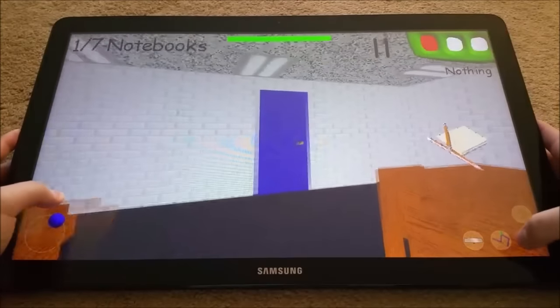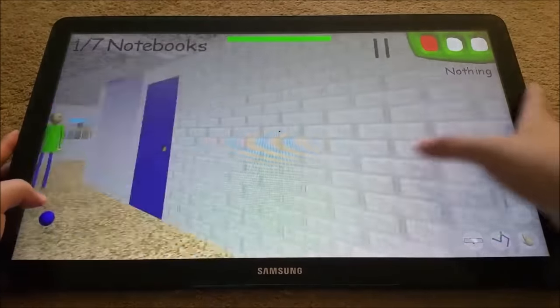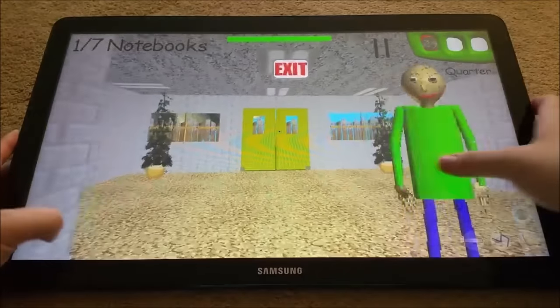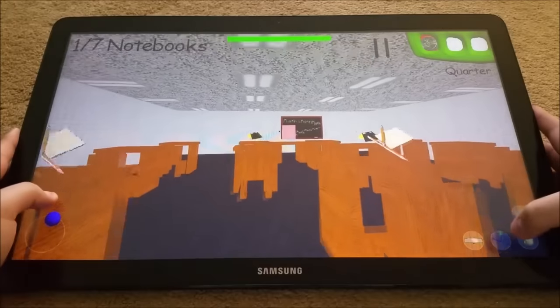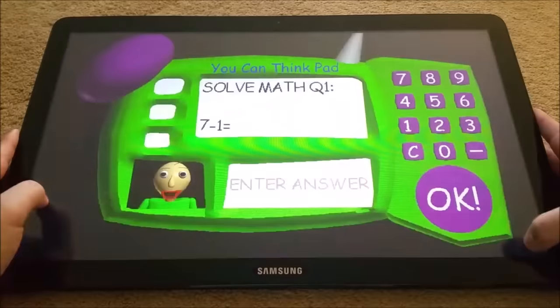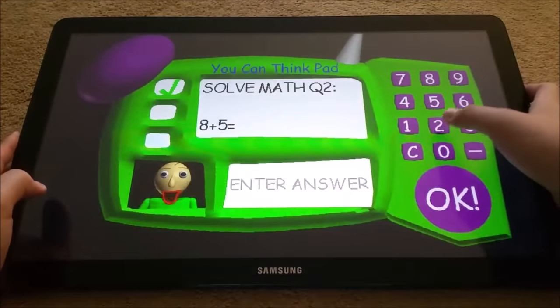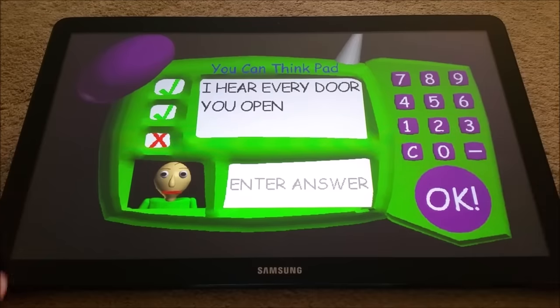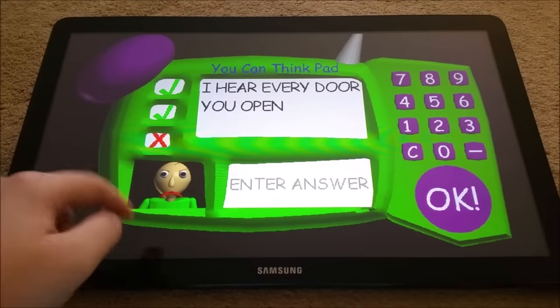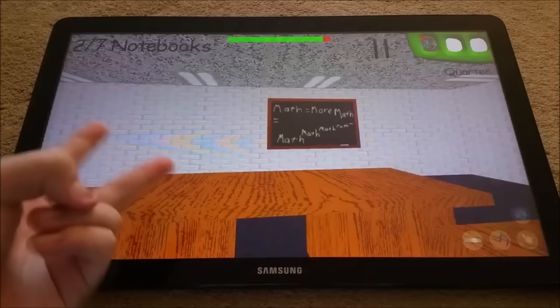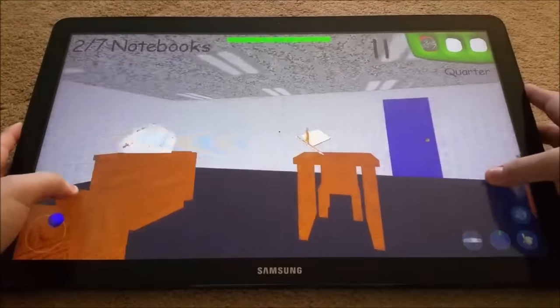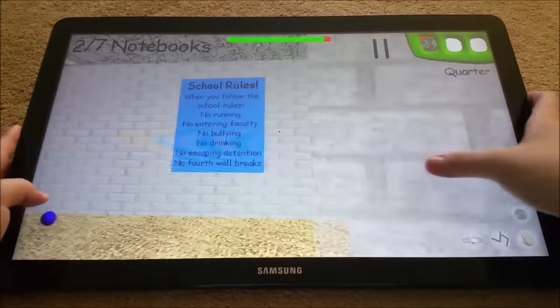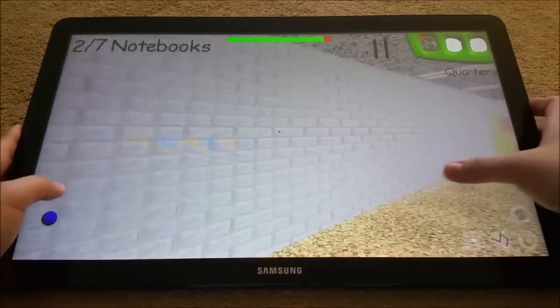Alright. Now you have to concentrate this time. Not talk about the special stuff around here. You have to concentrate. And then beat this game once and for all. Alright, so we can run for it with our legs. Alright, number 6. And then 13. And then I hear every door you open. Now we can see Baldi angry. Now let's go. Now we got our second notebook. Let's go around to get our third notebook. We have to make this run quick. Alright, there you go. Now everything's going good so far.